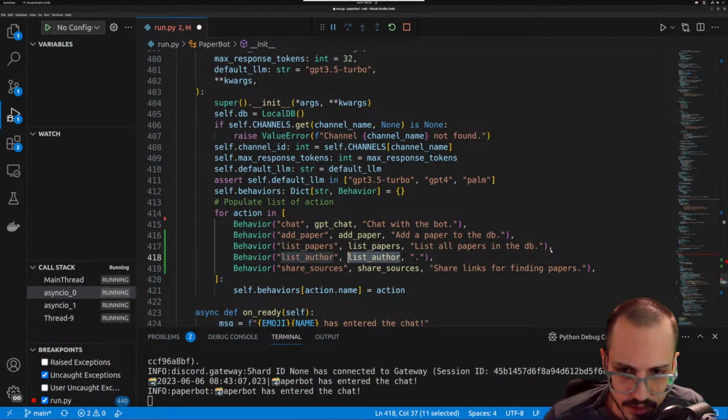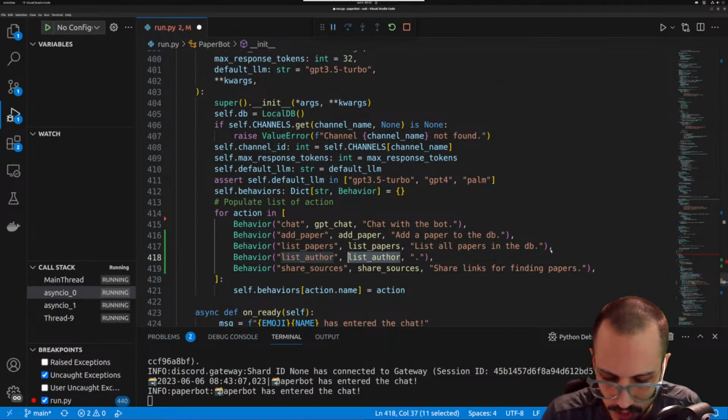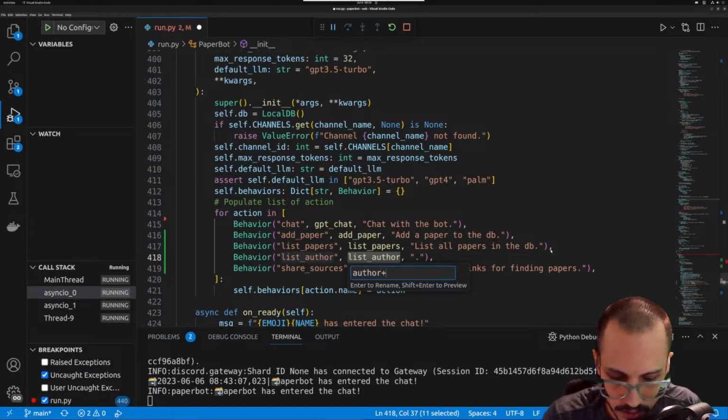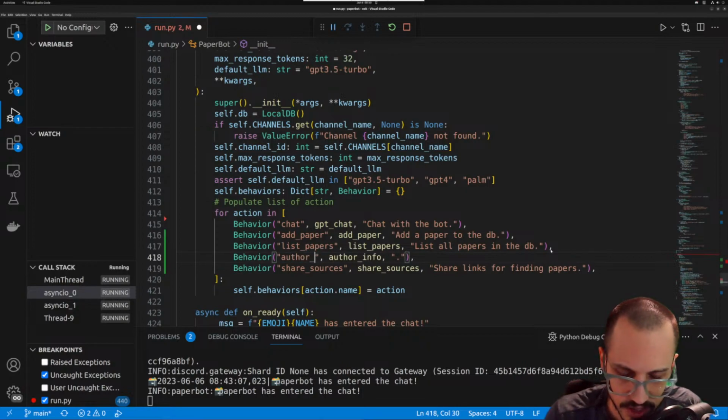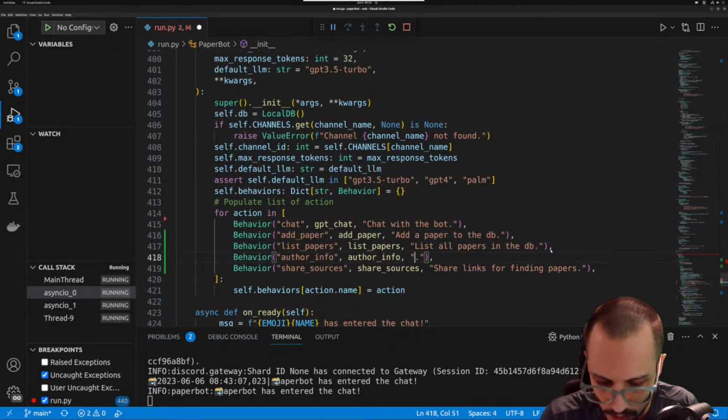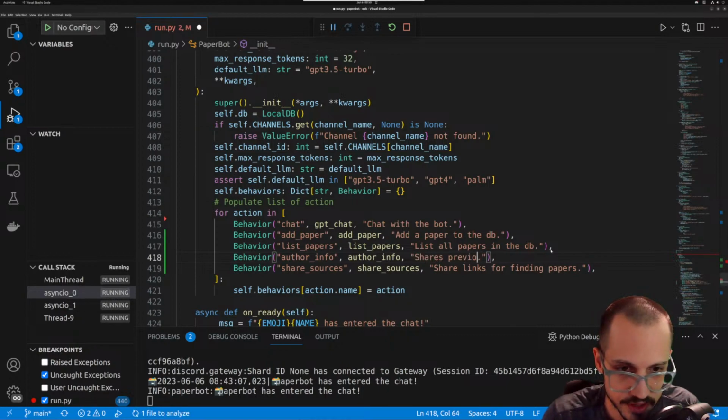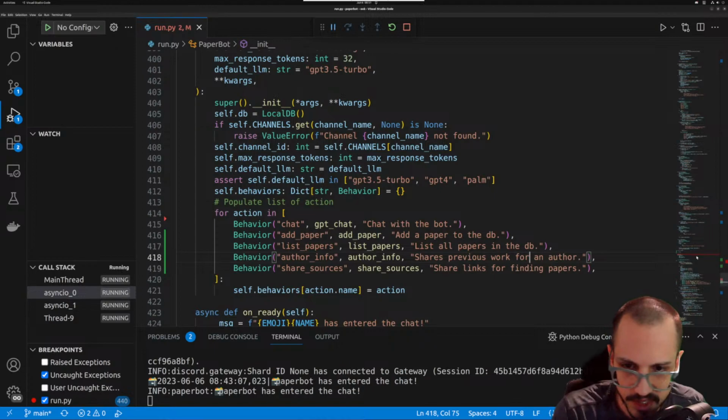List author. Let's call this author info. Author info is a behavior that we made where it uses the archive API to find information about the author, and then it lists previous work. So, shares previous work for an author. Install papers, add paper, chat with the bot. Okay. I kind of like these behaviors more now.